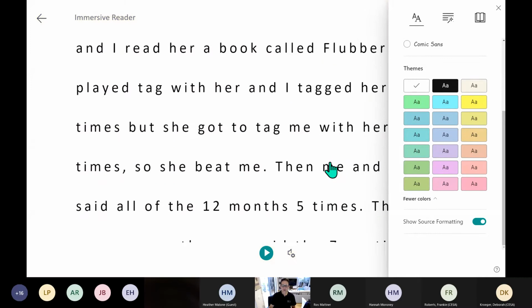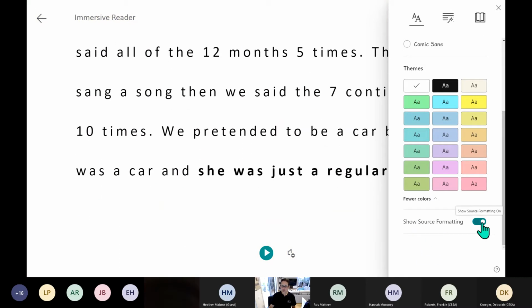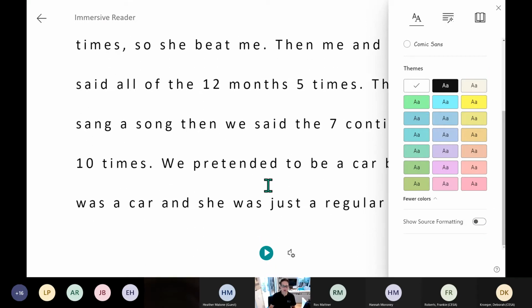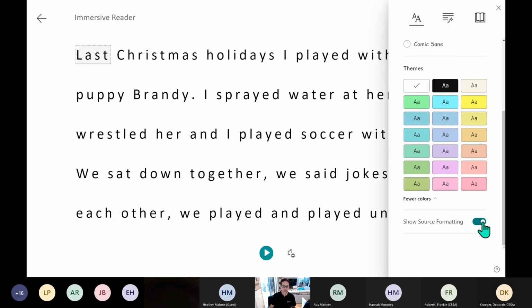Now you can see down here we've also got show source formatting, so bold, italic, underline. For some students, it may be important that we leave that there. For others, it's a distraction, so we just want to be able to turn that off. So you can see we can turn the source formatting on and off in there as well.